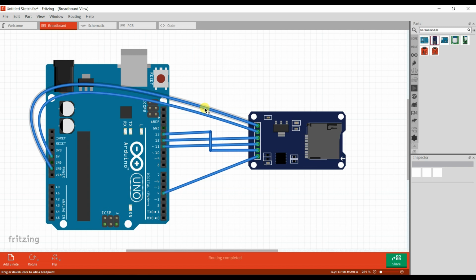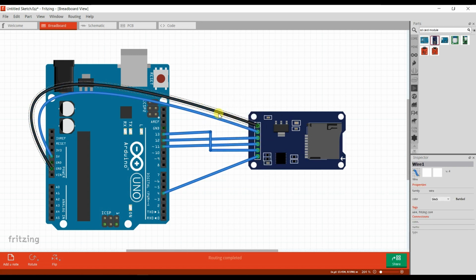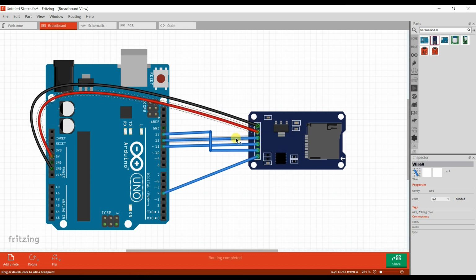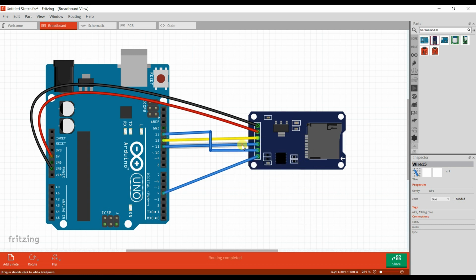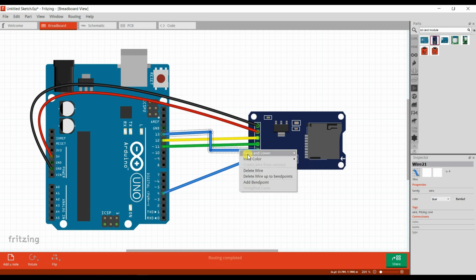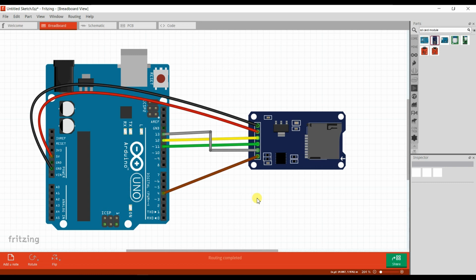Okay, I will change the color. This is ground, so it is black, and this is red, this is yellow, this is green. Okay, the circuit has been completed. Now we will see the Arduino programming.